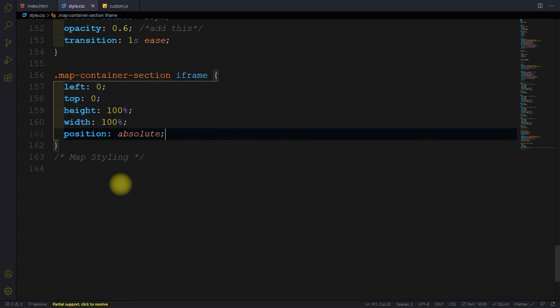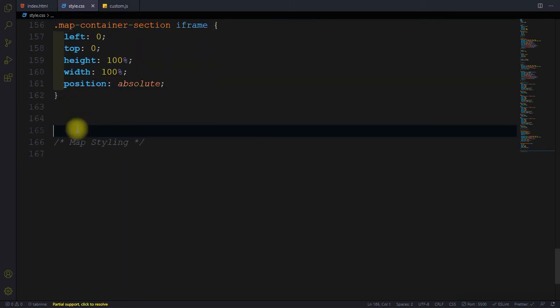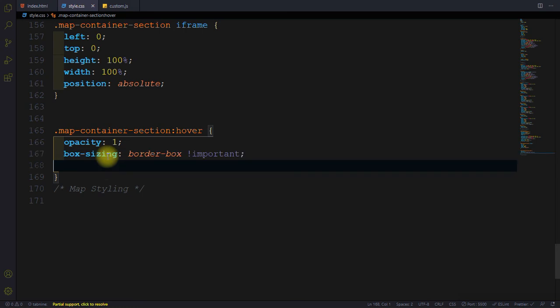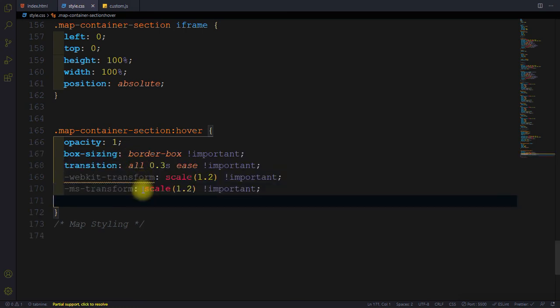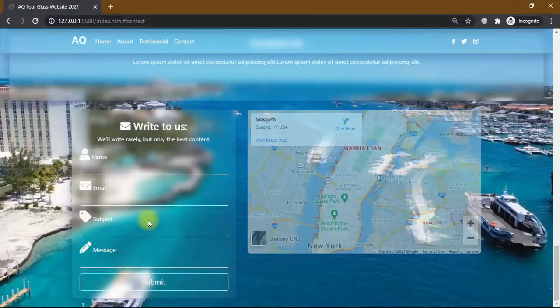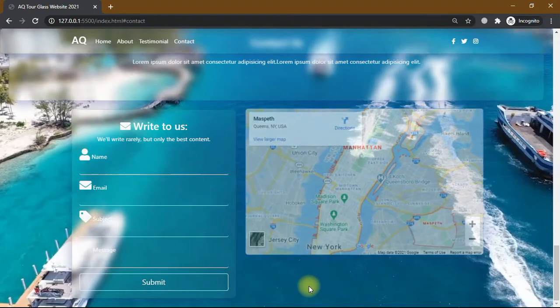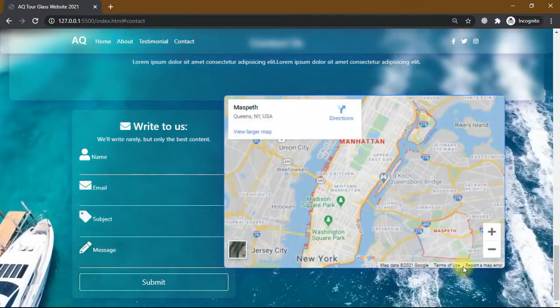This is the map-container-section colon hover. So opacity back to 1, and box-sizing border-box, transition. Then we have the transform scale property. Then we have z-index. So now when we hover on this, it will scale up and go back to this. So how cool is that?